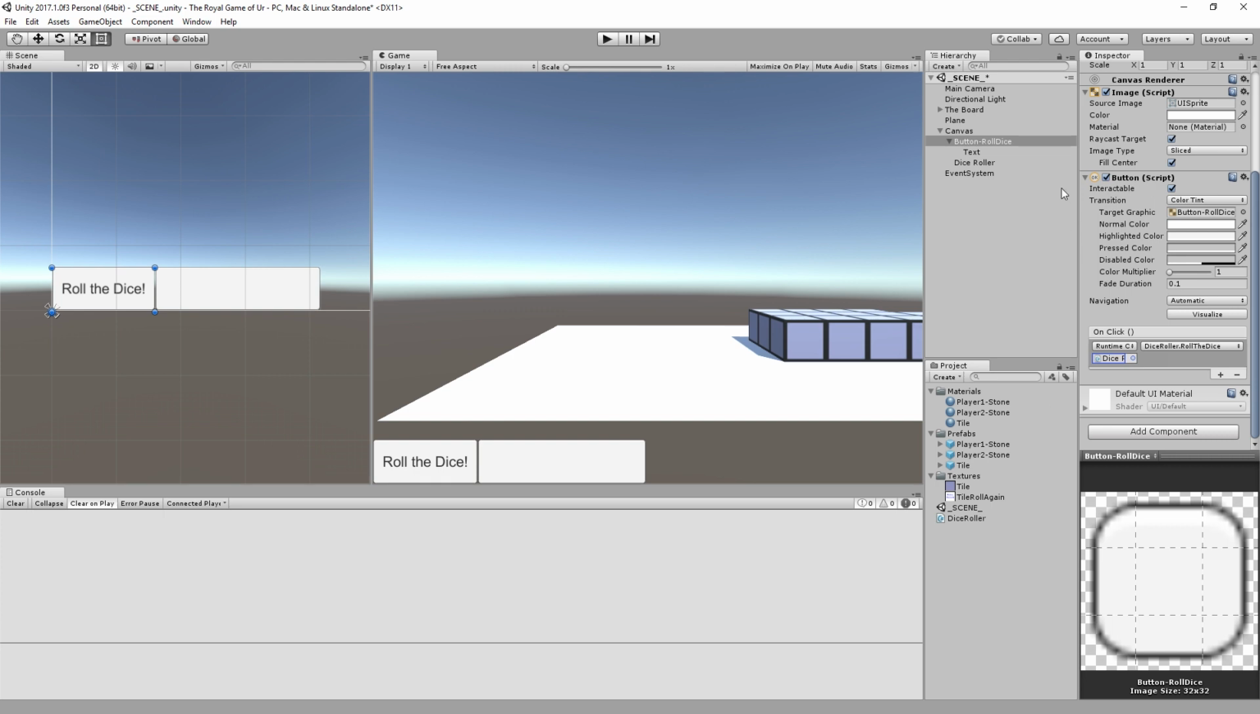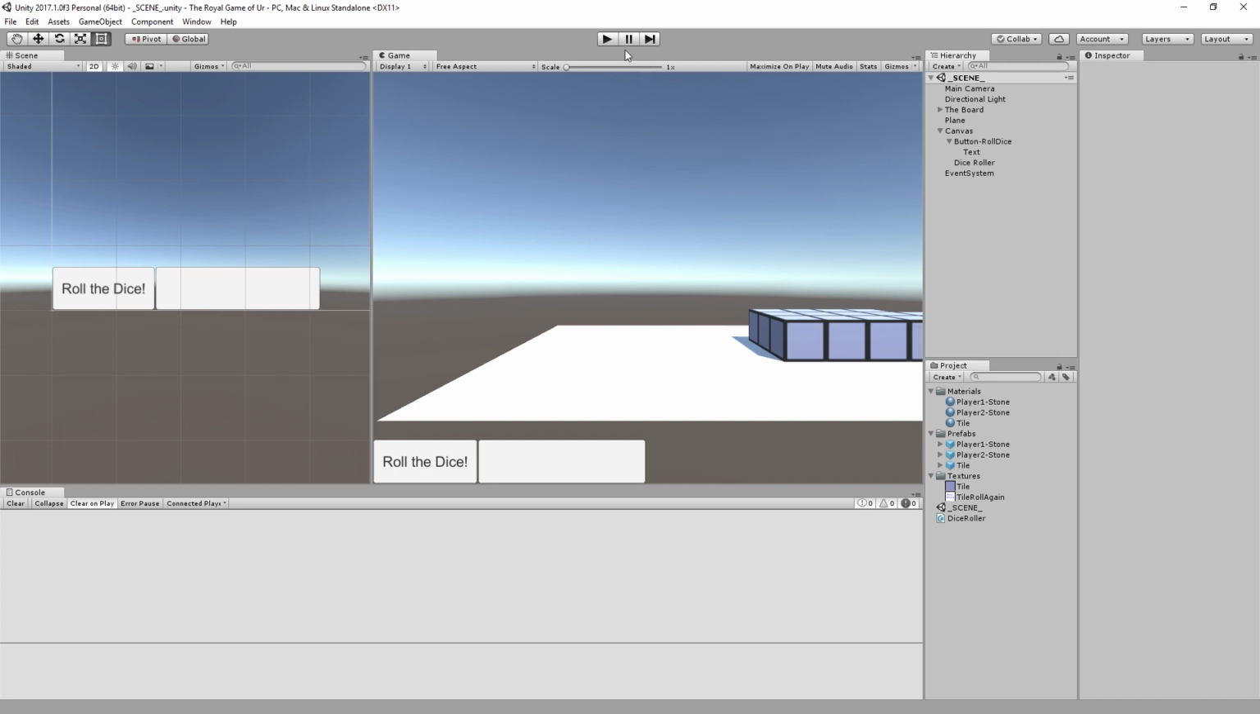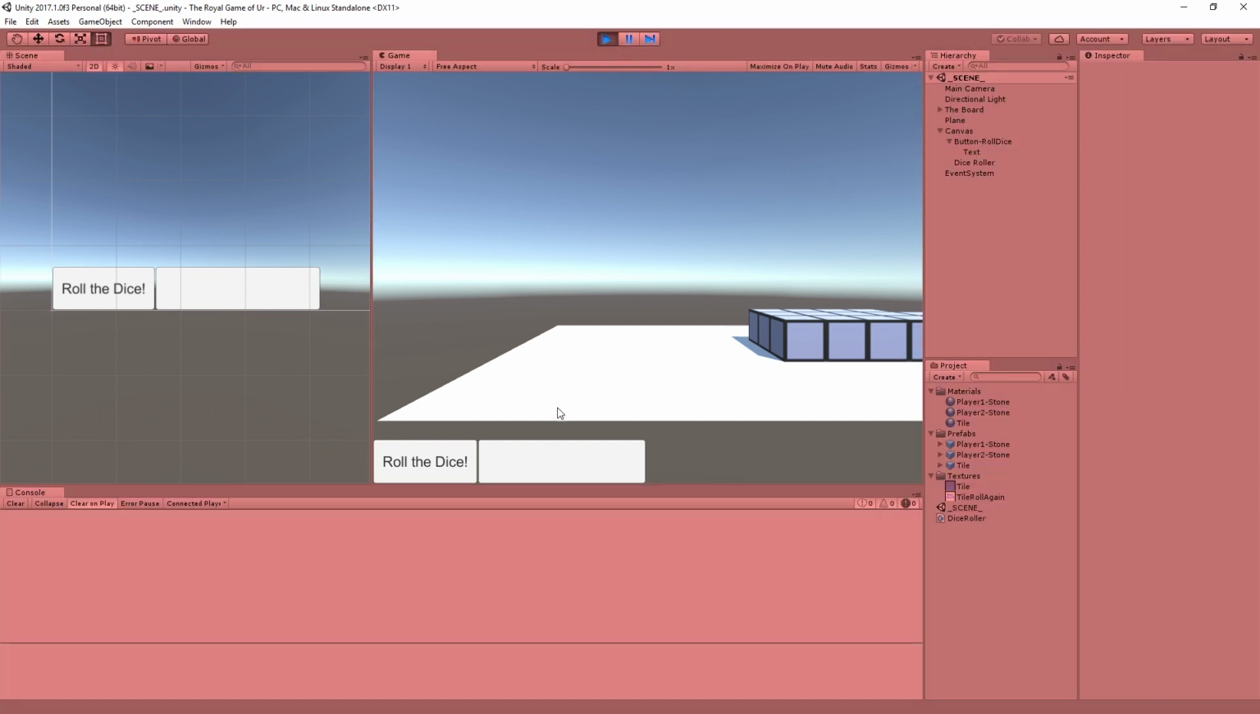Now, there's no real reason why we couldn't have the dice roller script on the button or on something else. I'm just choosing this because why not? So now when the button gets clicked, it should call our function that we went ahead and wrote. So I'm going to hit that. Boom, there we go. Rolled.